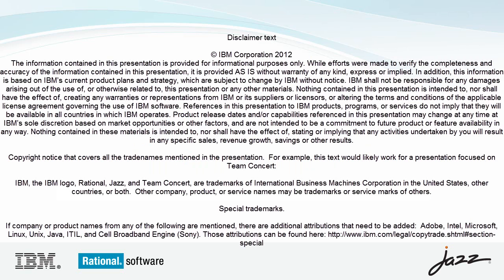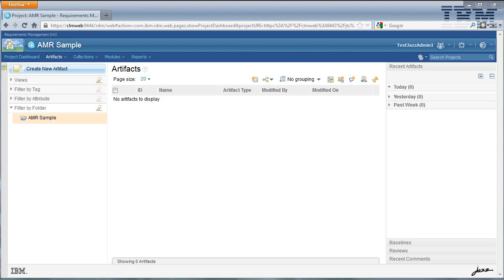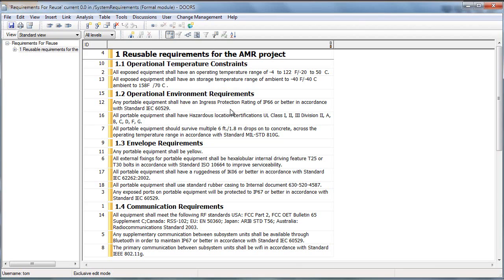ReqIF stands for Requirements Interchange Format. It's an open specification that allows for exchanging the requirements and associated metadata with other systems. One of the nice things about ReqIF, since it's an open standard, is that you can interoperate with any other tools that speak ReqIF.